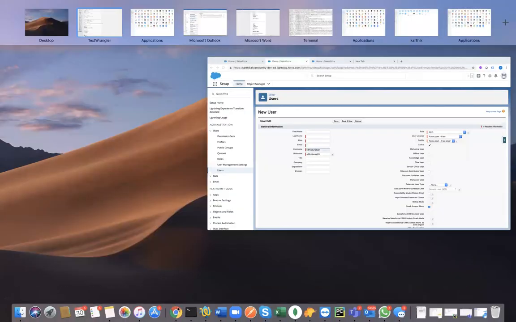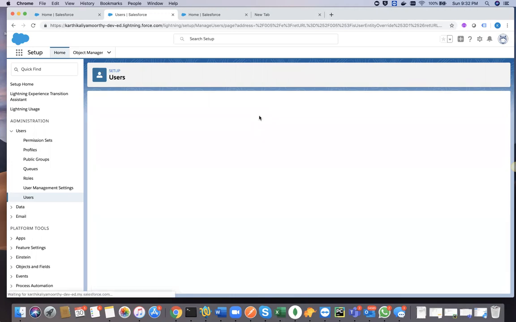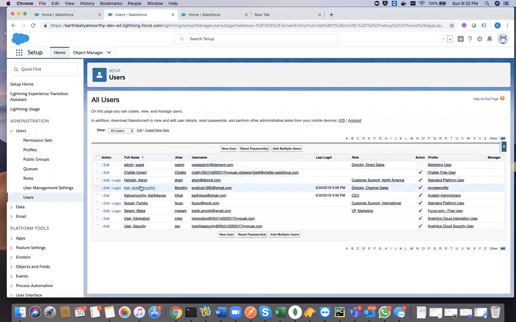And if you purchase the users based on that user license, they will have the profile. Okay. This is the free user that we have that comes with the developer account. If you see here carefully, this is the existing user, for example.